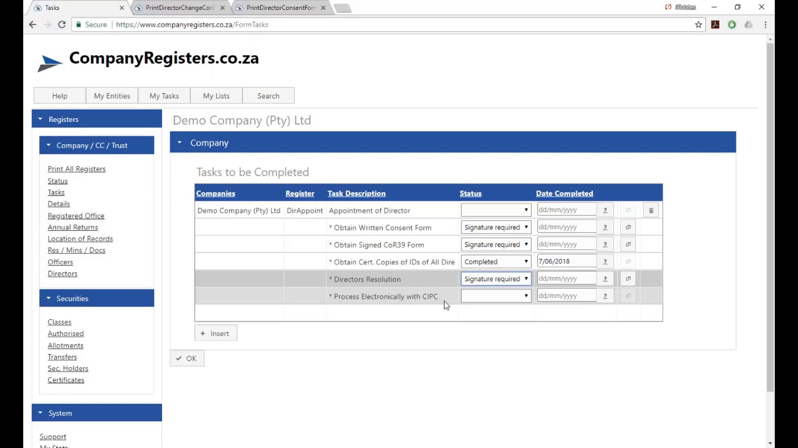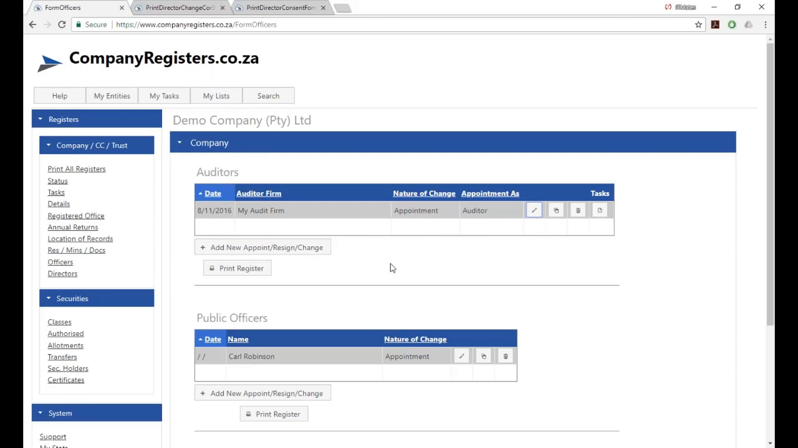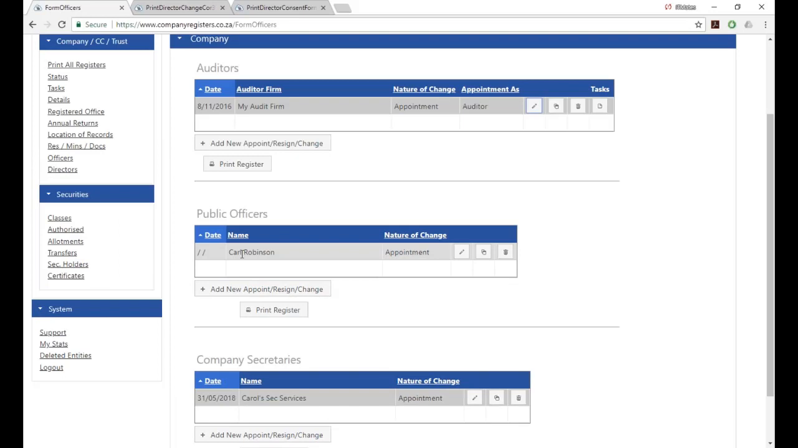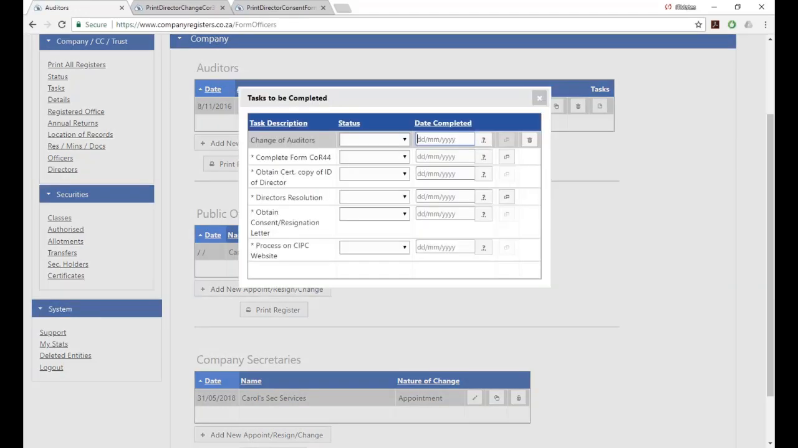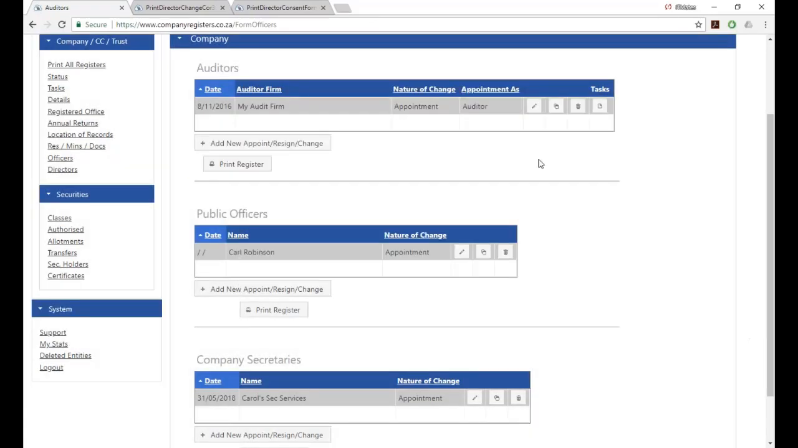For numerous things in the system, the tasks are generated. If we go to offices, and when we have a change of auditors, there we've got a tasks button. We haven't got them yet for public officers and company secretaries, but where we've got a tasks button, tasks are created for doing these things. So look at change of auditors, create the tasks, there they are. Those are all the things that you need. It's all built in. We're just going to add these other ones as time goes on.